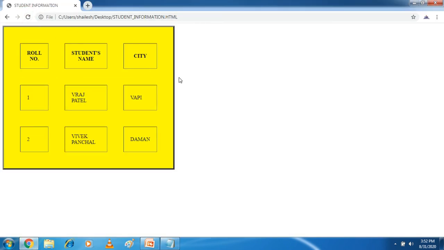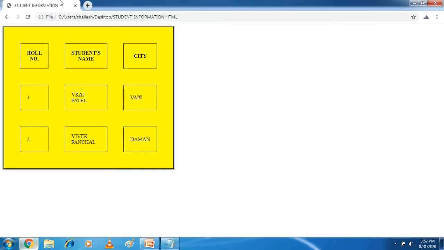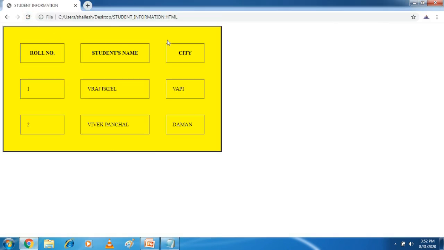So this is your table width. If I am writing it as a percentage, I save it and I refresh it. So this is coming in percentage format. So this is called the width attribute of the table. Now the next attribute is the align attribute, students.